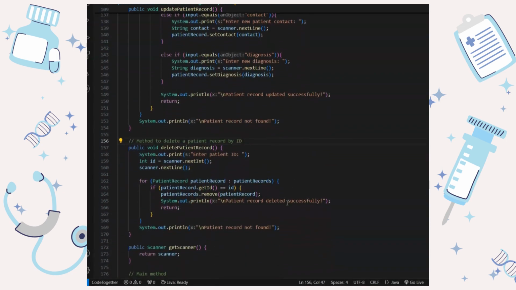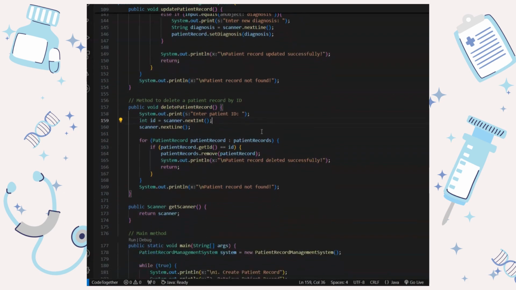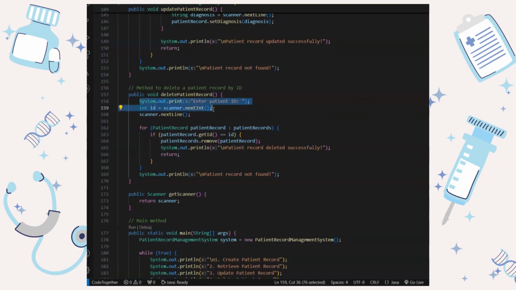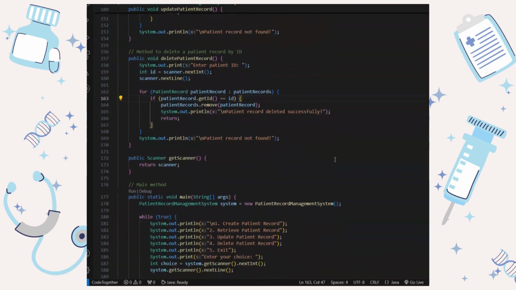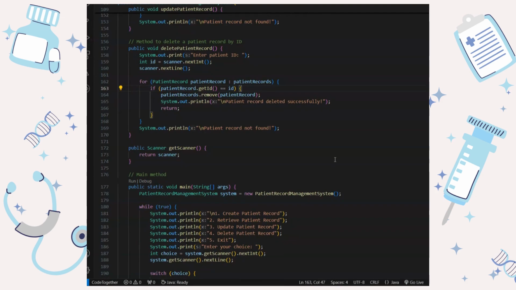The same procedure is followed in the delete patient record method, where a patient record is deleted from the list of patient data based on the patient ID. This method prompts the user to enter the patient ID. Then it iterates over the list of patient records and checks if the ID matches the entered ID. If a match is found, it removes the patient record from the list and then it prints a success message. If the match is not found, it prints a message indicating that the patient record was not found.